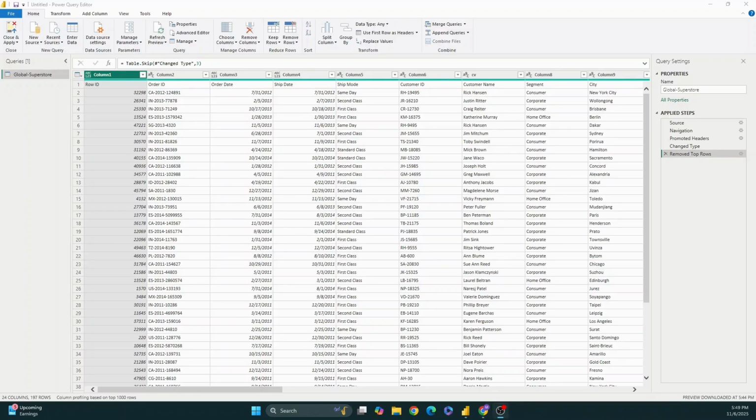When you load the data from Excel or a CSV file, sometimes the first row has your real column names, like Row ID, Order Date, Ship Date, or Name, Region, or Sales. But Power BI does not recognize them automatically. That's when you use the Use First Row as Headers option, which is here in this case.